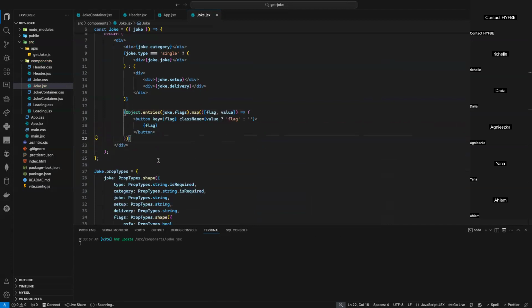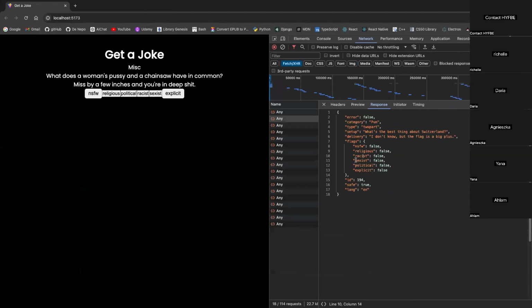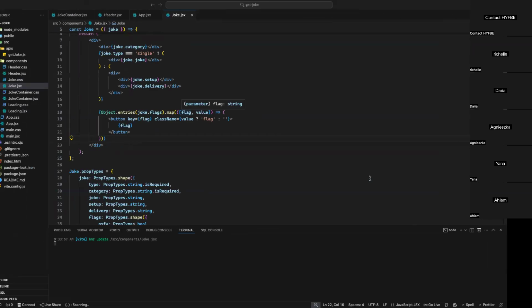Voila. So we just created the button. Now, because we are mapping here, we need a key for the button. Why do we need a key? Well, each time in React when we are mapping through a list, we need to pass a unique key. And for the key here, I can choose either the value, but it will not be unique. Why? Because the value will be either true or false. But the flag here will be unique, because again, if I go to the flag here, it will be either NSFW, religious, racist, sexist, political, or explicit.